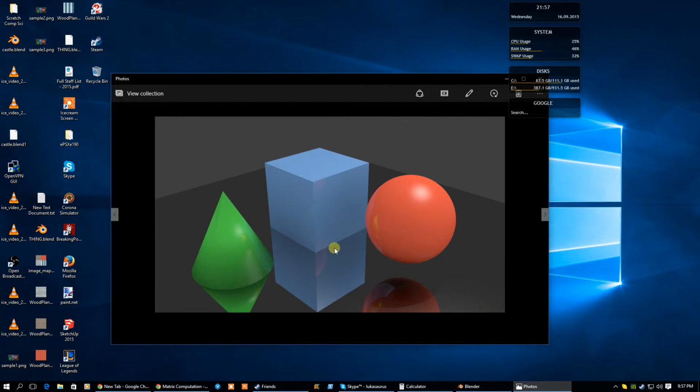Okay, so we'll go back to this one here. It still looks pretty good, approximate, but this is with one sample. So one lot of rays through every pixel, and it just calculates it very quickly. And that's with 10.